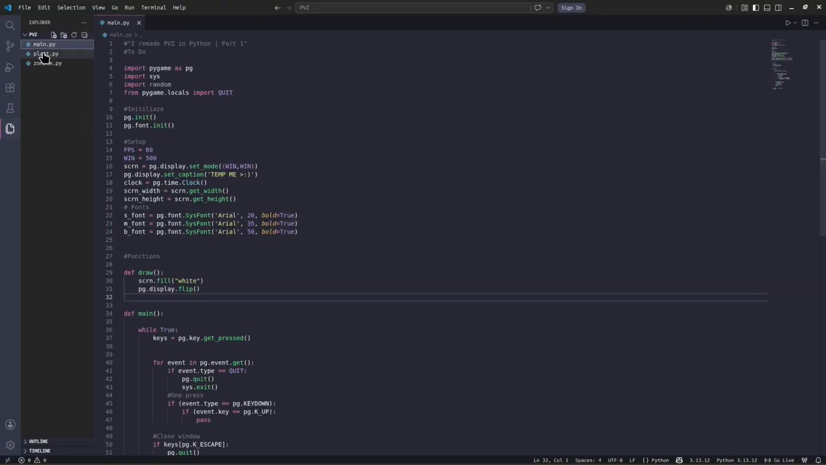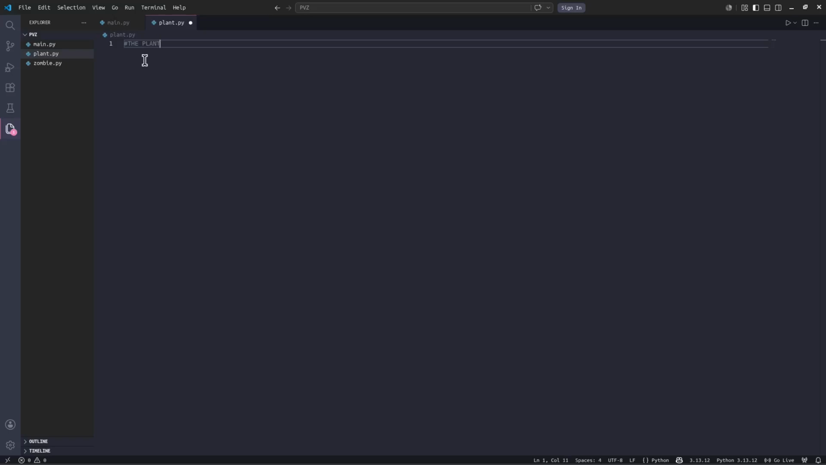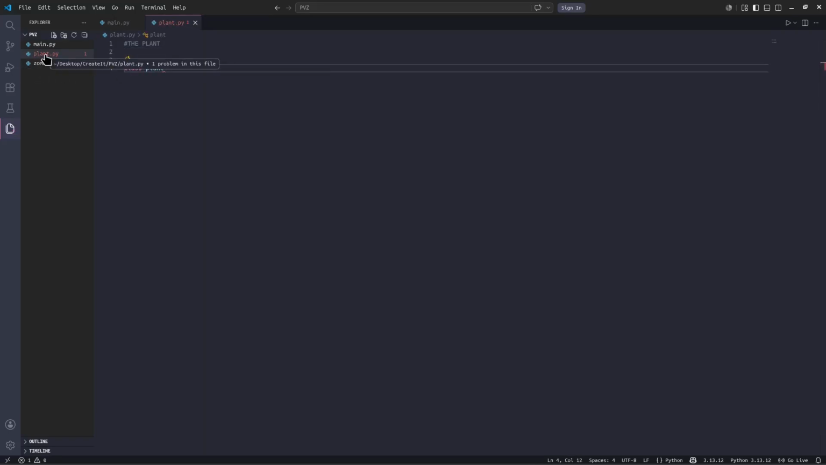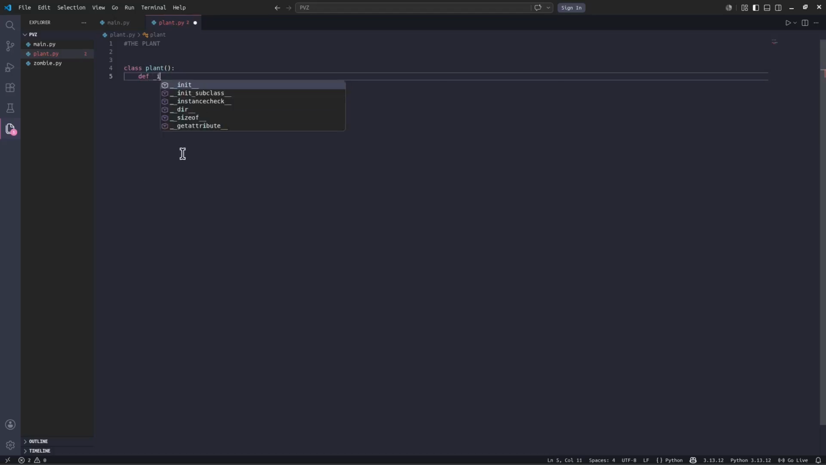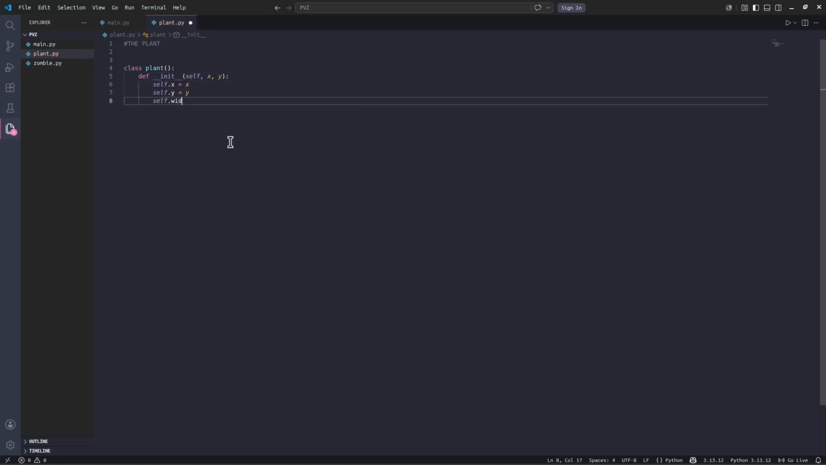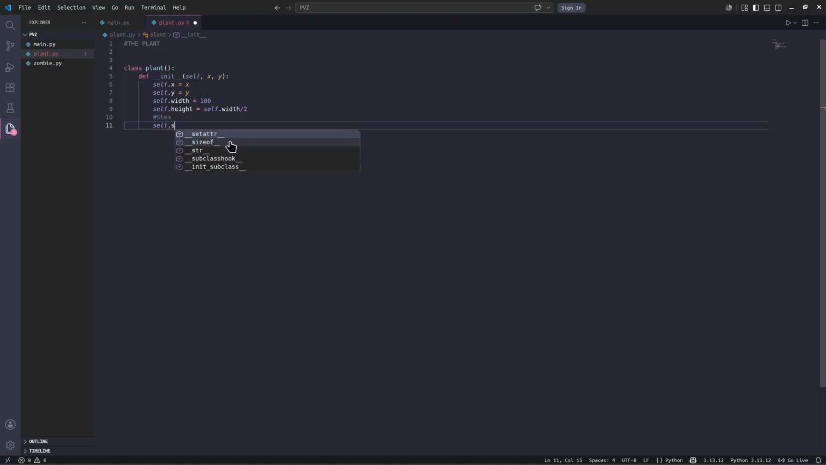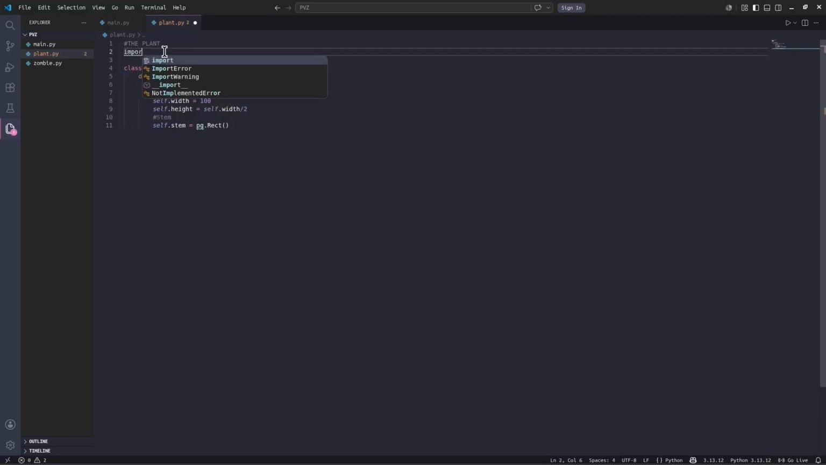The first thing I did was go over to the plant file that I had created, including the zombie file, and add the class Plant. From there, I created self.x so I can track the x, and self.y so I can track the y value of the main body of the plant, and also the width and the height of it. Originally I was going to set the height to a different number than the width, but I decided to set it to just width divided by 2. I also was going to add a stem, and I imported Pygame so that it can actually be used.